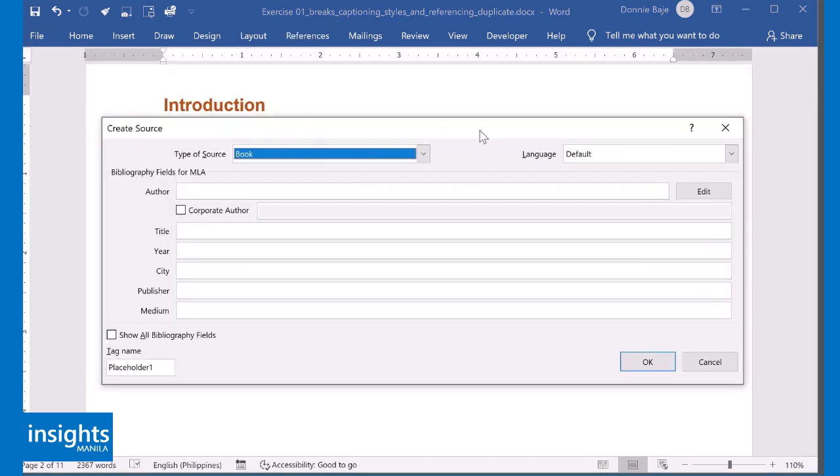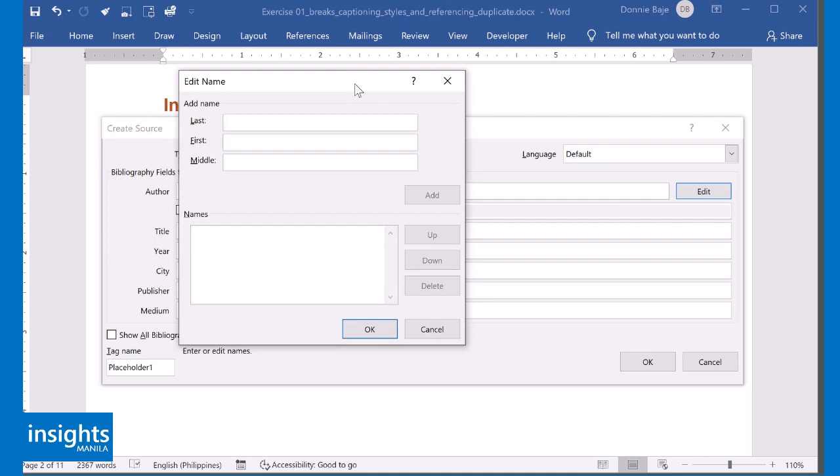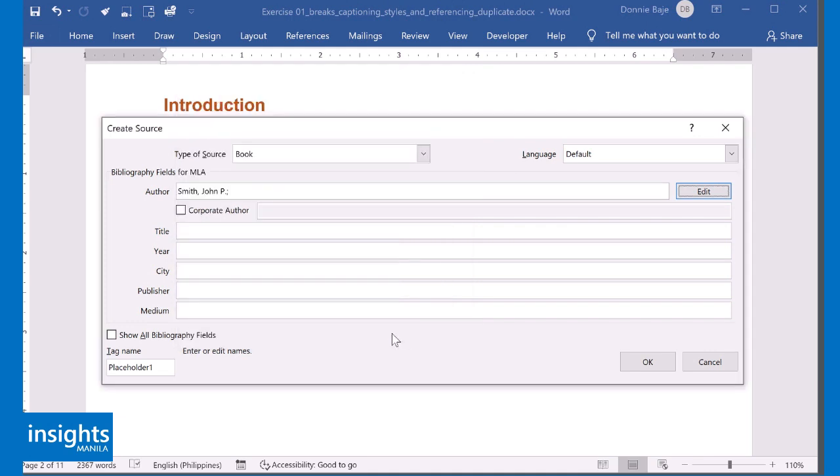The Add New Source dialog box will show us the different parts of our citation, like who's the author, title, year, publisher, city, etc. So for example, I want to add an author. You could type it directly if you want, or you could use the Edit button here so that you'll be more guided when it comes to putting author names. So let's say the author name is Smith John P. Click Add, click OK, and MS Word will automatically format that for you.